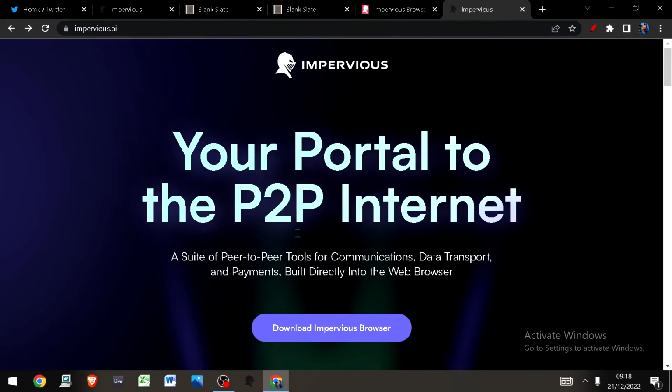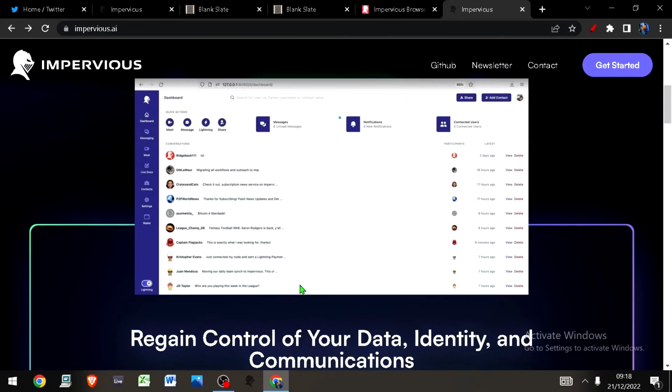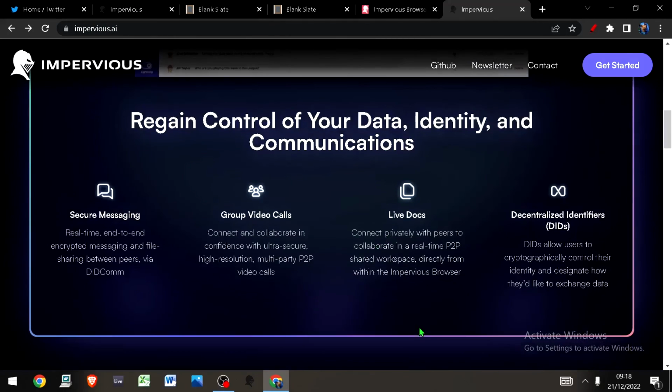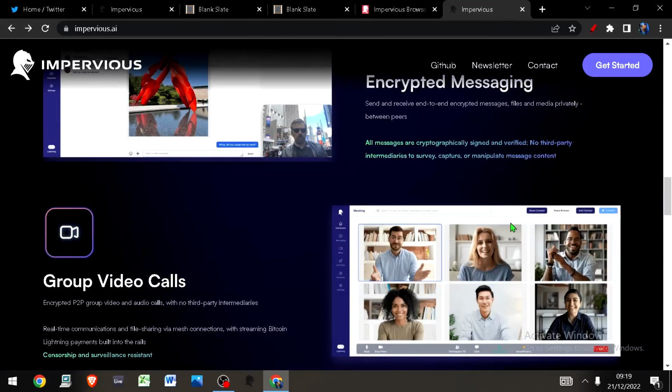Well, this is your portal to the P2P internet. You can download the Impervious browser from impervious.ai. You can see it here. This is sort of what it looks like. I'm about to show you in just a minute. If you want to unlock secure messaging, group video calls, live documents, decentralized identifiers, if you want to use a browser with zero data collection, zero surveillance, that is censorship resistant and is built on the best money and the hardest form of currency the planet has ever seen, then perhaps this is the browser for you.